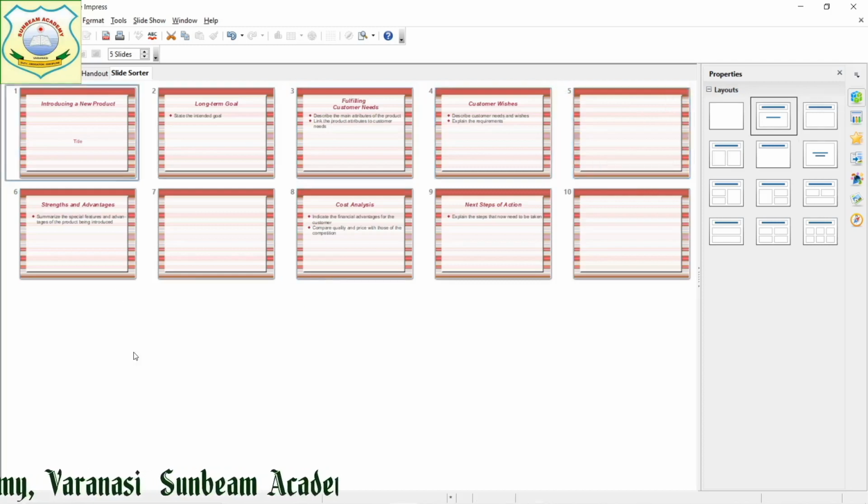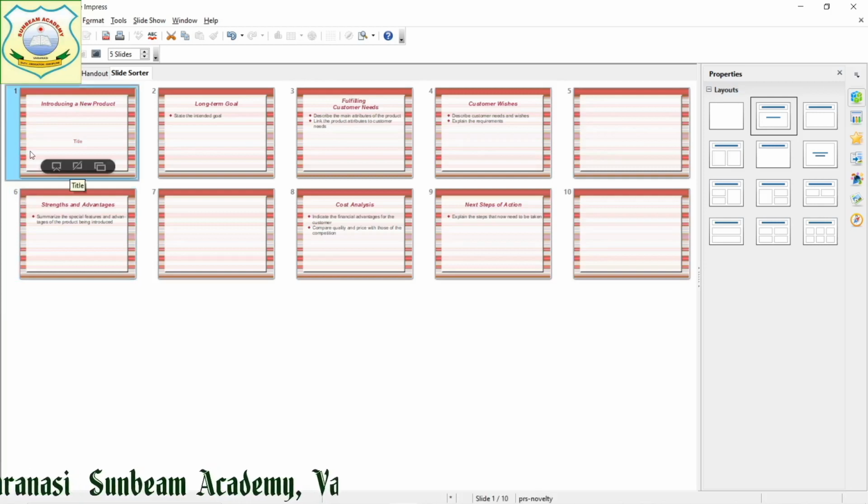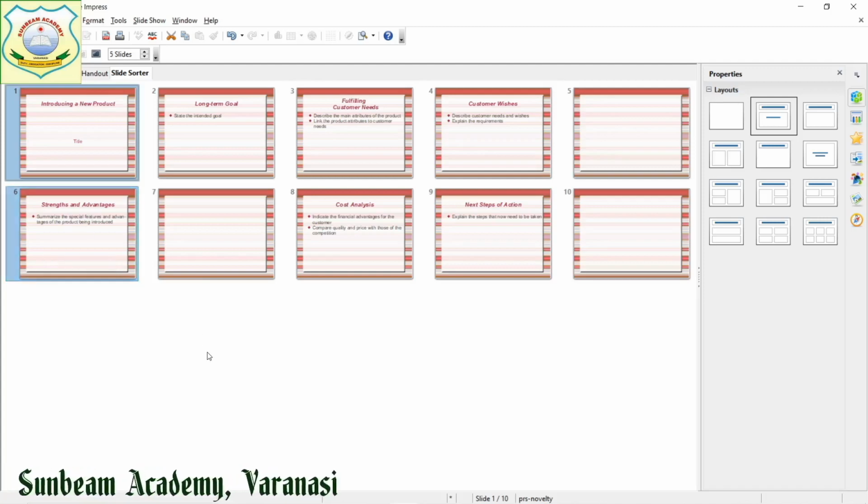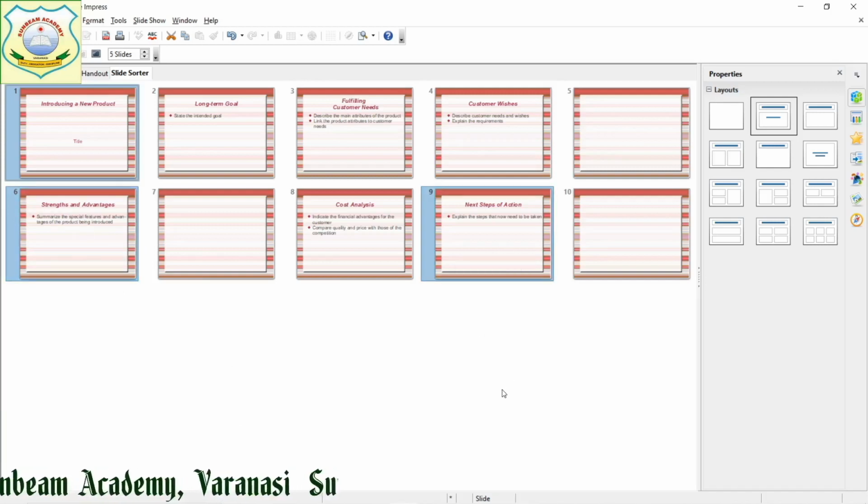And the second is, if you want to select a few slides, then select one. Suppose you need the 6th one. Hold down your control key, click on the 6th one. It has been selected. You also want 9. Click here also. Now you can see 1, 6 and 9 have been selected. Means with the control key, non-continuous slides we can select. But with the help of the shift key, we can select continuous slides.